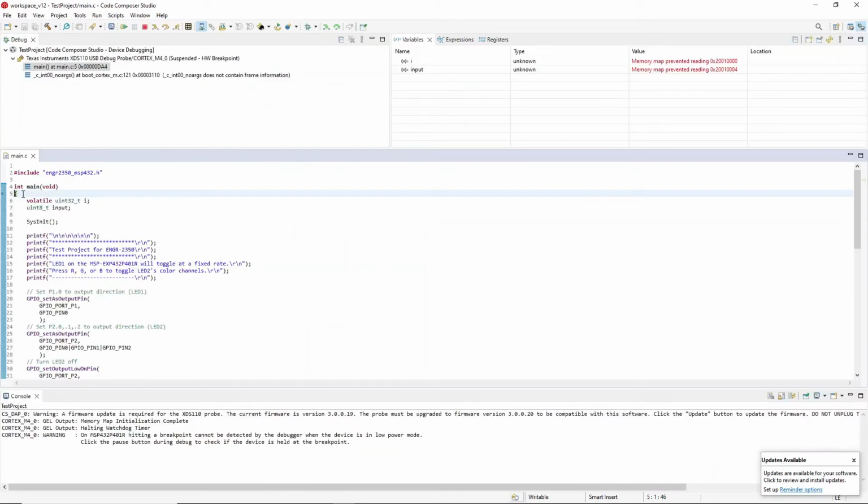All right. So right now we are sitting with the program on the microcontroller paused, waiting for us to run. You can see this arrow right here. When I see this arrow, I know the code is paused at a specific point. So if I want to run the code, all I need to do is click run right here or resume.